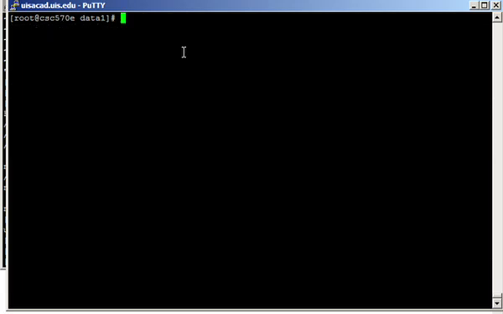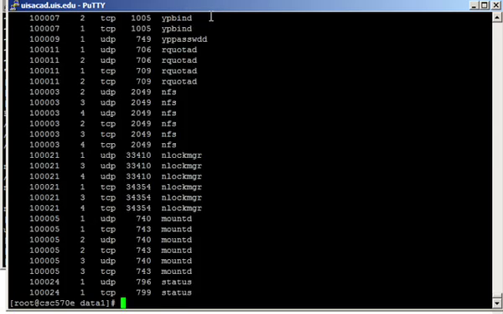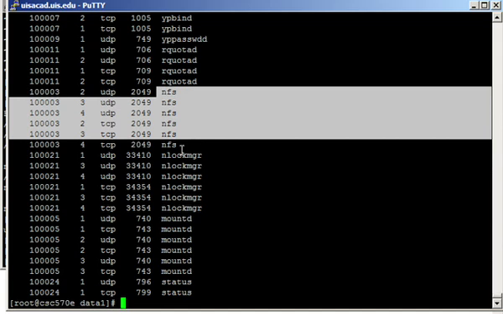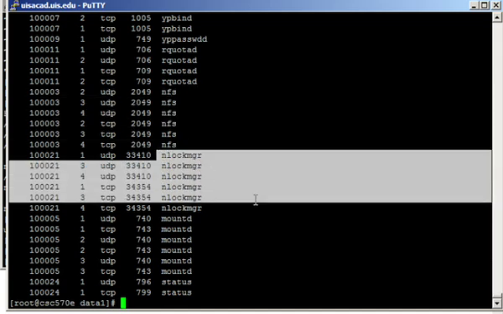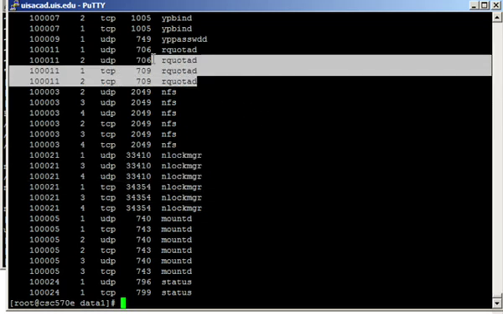Now to see what RPC services you're running, you can run rpcinfo -p localhost to see what's running on the local host. And here we can see that I'm running NFS and I'm running the lock and a few others like the quota one. So those are the main ones that you need.